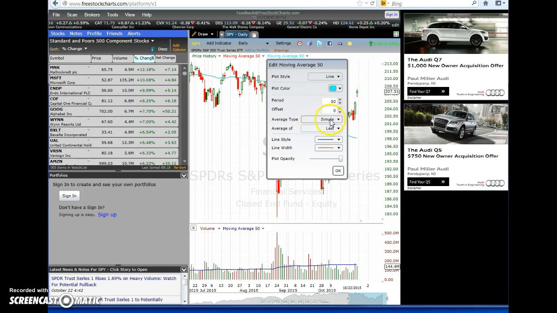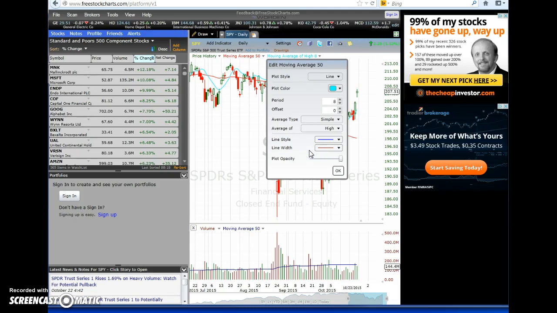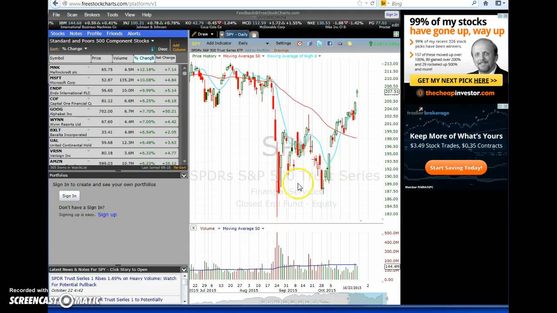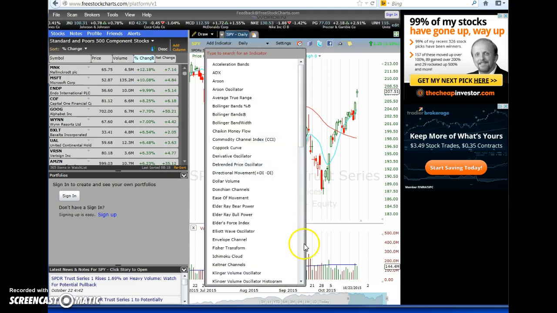We have a simple moving average. It's a 50 period. We want to make that 8. And this is indicating that it's a moving average of the last price or the closing price. We want the highs. So we click on the drop-down menu, we click on high, and we now have an 8-day moving average of the highs. Okay, we click OK. We go back to Add Indicator again.